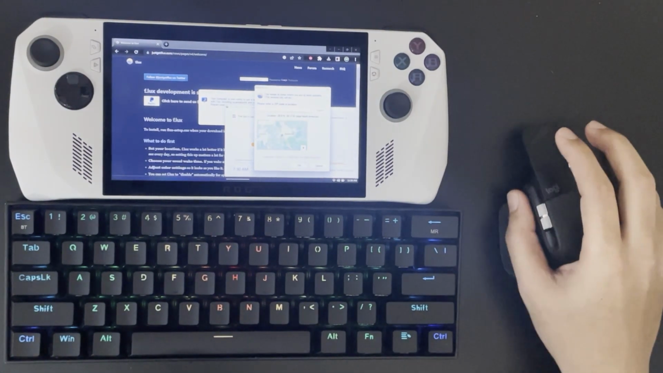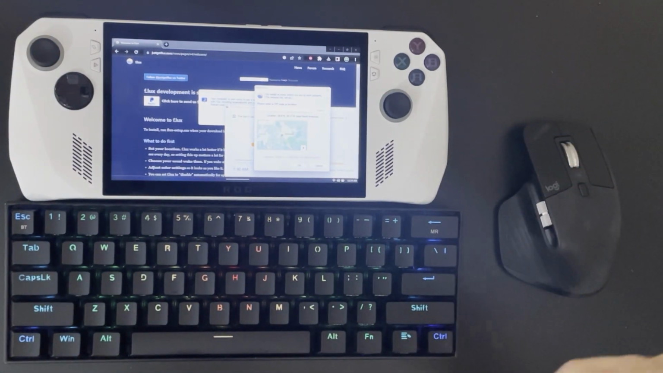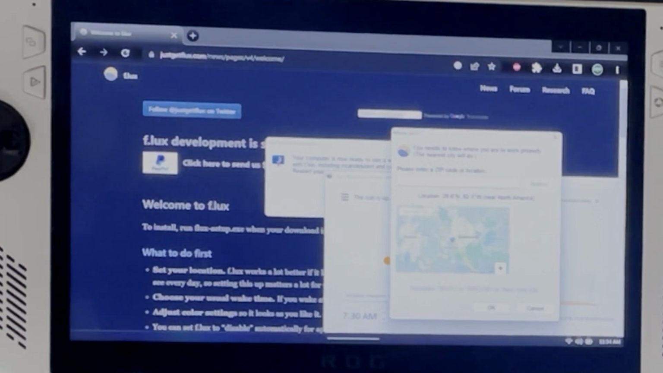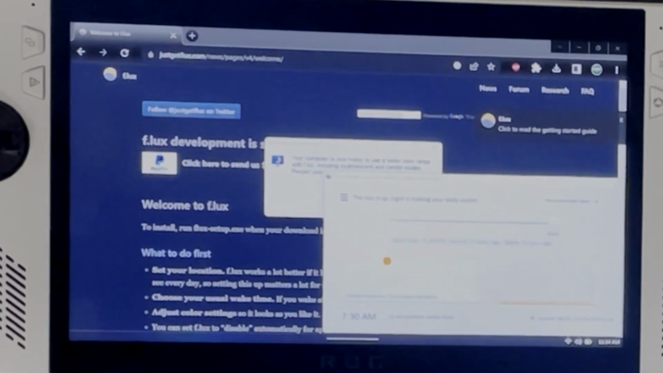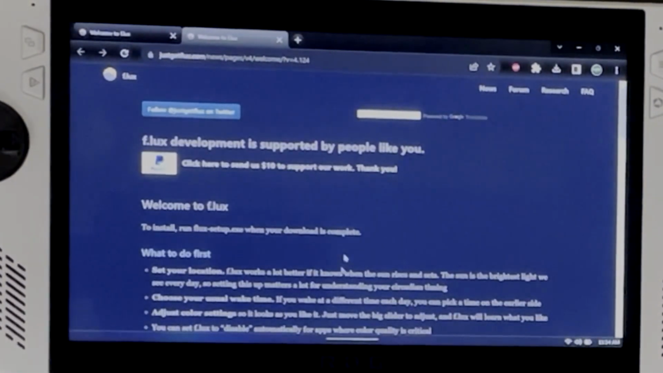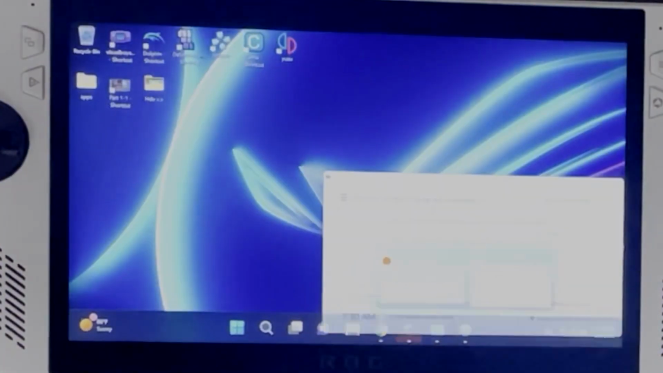A bunch of things pop up, but I'm not using it as a blue light filter, therefore I don't need to let it know where I live and therefore what time of day it is. So cancel this. Next thing, get rid of this little thing. Let's go back to the app.